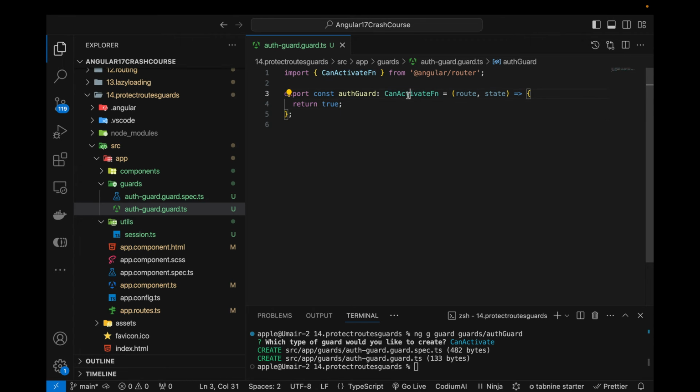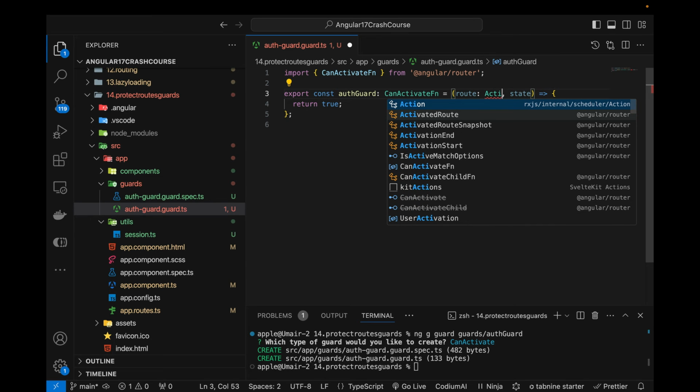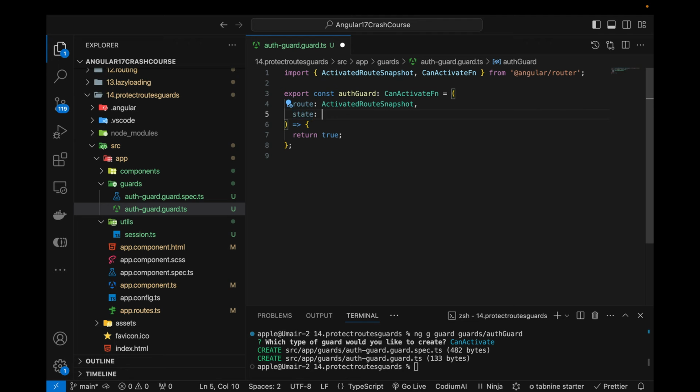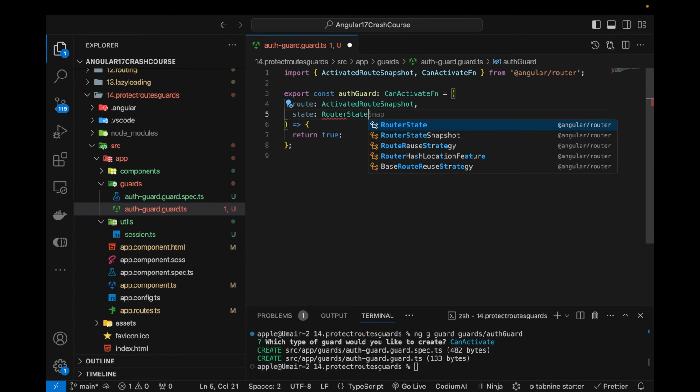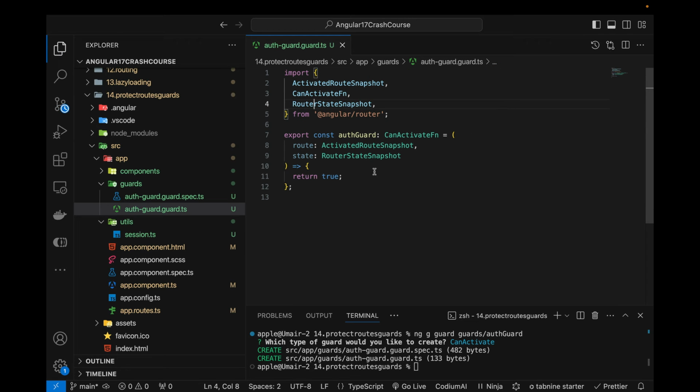So first of all, we need to implement it with the canActivate function, which is already added, and then this is the route. Let me give some data types. Since we are using TypeScript, I always like to give data types to it, which is not by default added. So ActivatedRouteSnapshot needs to be added, and then for the state, this is going to be the RouterStateSnapshot. Okay, this is going to be imported at the top. Now this is going to return true.